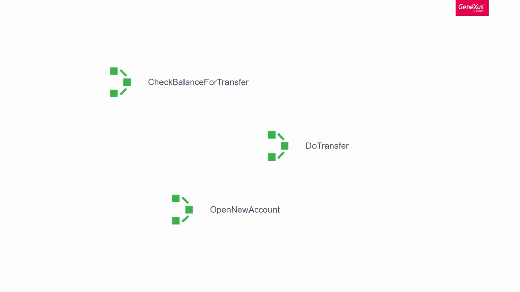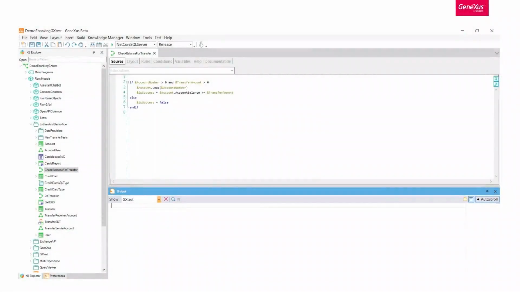Creating the first unit test. Suppose you have a procedure called check balance for transfer. It has two input parameters, account number and transfer amount, and an output parameter with a Boolean variable of transfer success. The procedure approves or rejects the transfer depending on the validity and balance of the account.